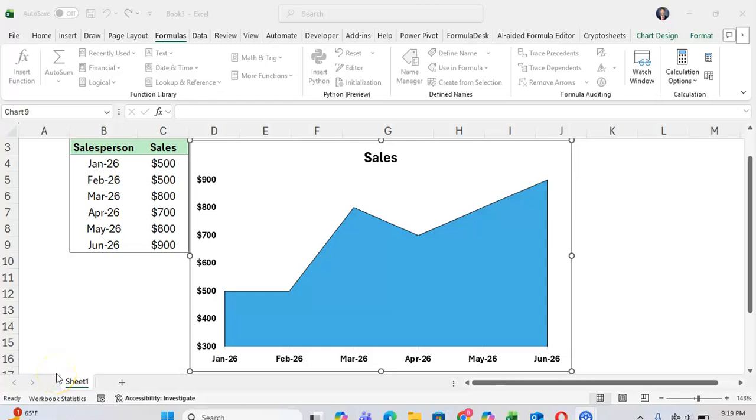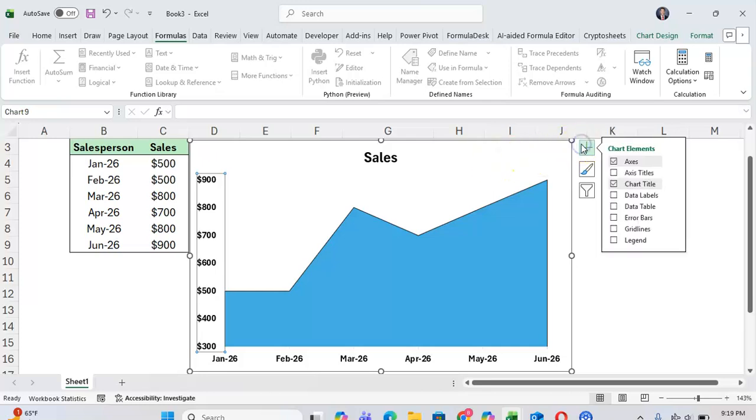In this tutorial, I want to show you how you can add a trend line to your area chart in Excel. So here we have a basic area chart, and whenever I click on the plus, one of the interesting things is that you will not see an option for a trend line by clicking the plus.